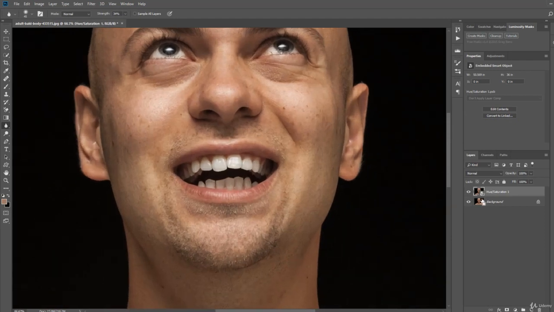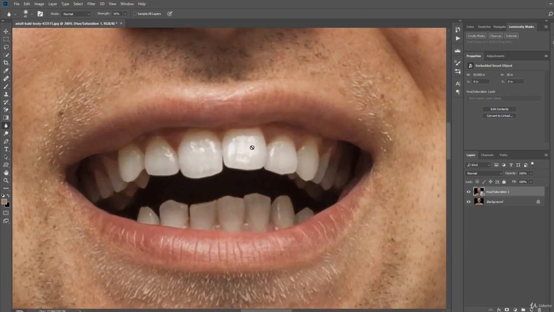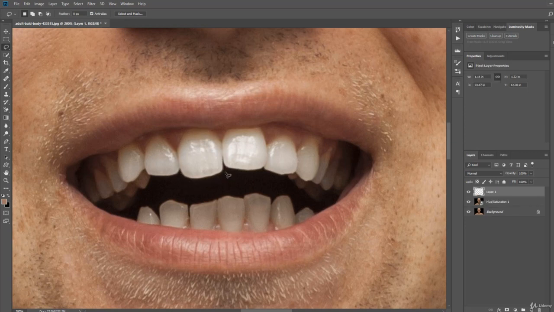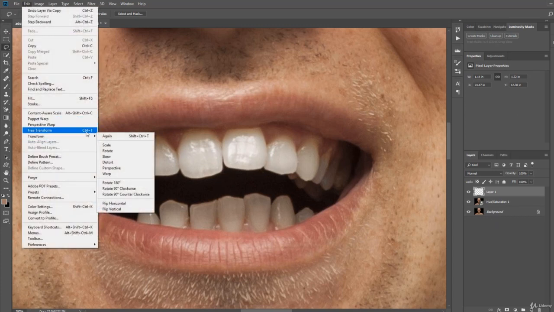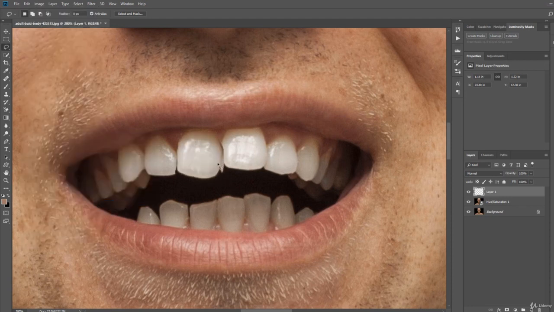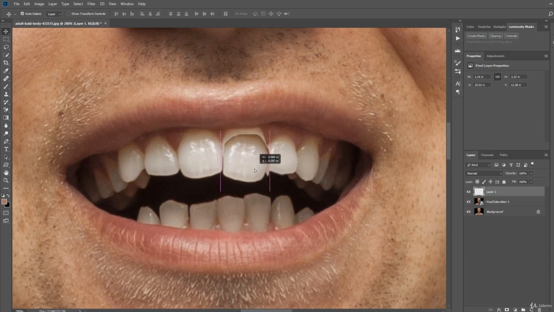So now we can go further and maybe fix this tooth here. I will make a copy of this tooth by using the lasso tool, and I will do it like this. Okay, just press Ctrl J to make a copy of this tooth on a separate layer. I will go to Edit, Transform, Flip Horizontal. Now drag it here and try to match the position to look the best it can.